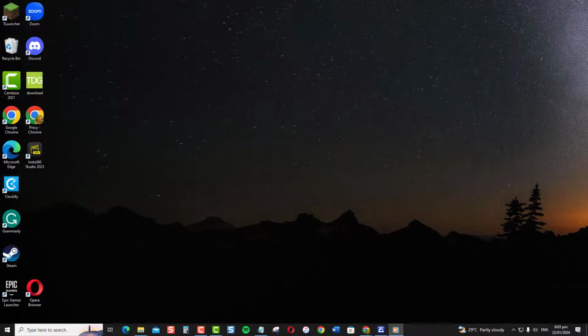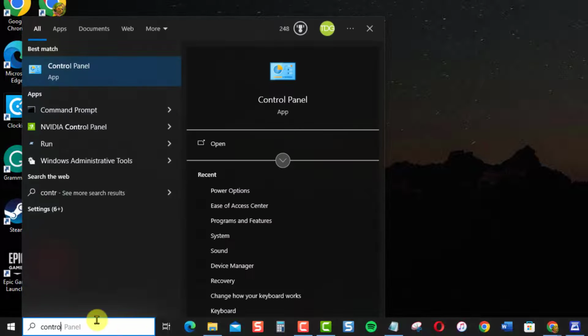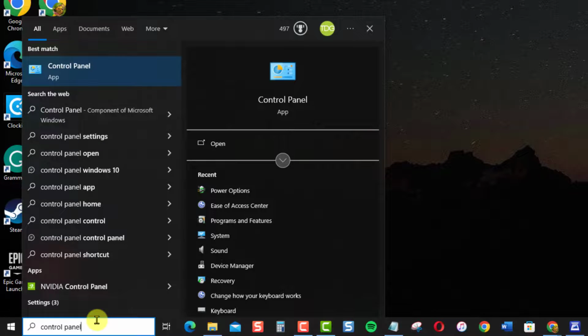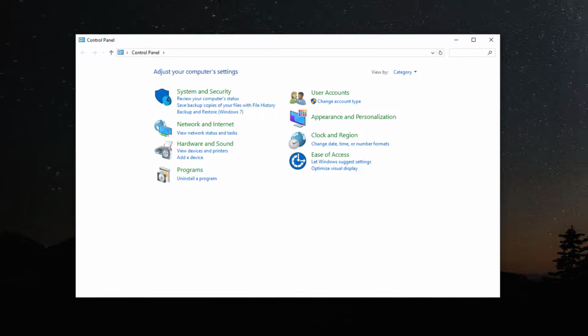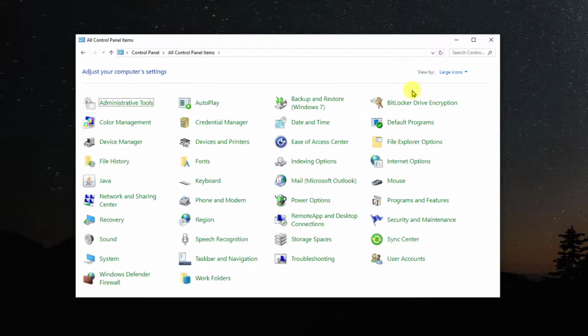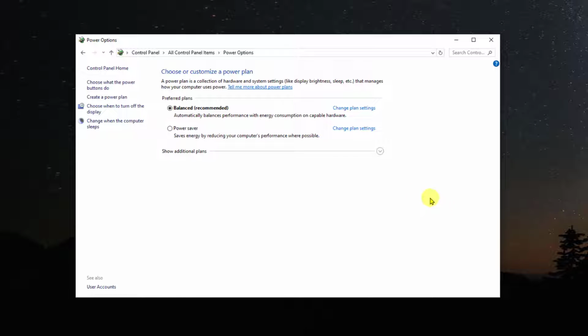First method is through the Control Panel. To do this, first open the Control Panel by searching for it in the Windows search bar. At Control Panel, make sure View by is set to Large or Small icons. Then click on Power Options. Next, choose what the power buttons do on the left side panel.